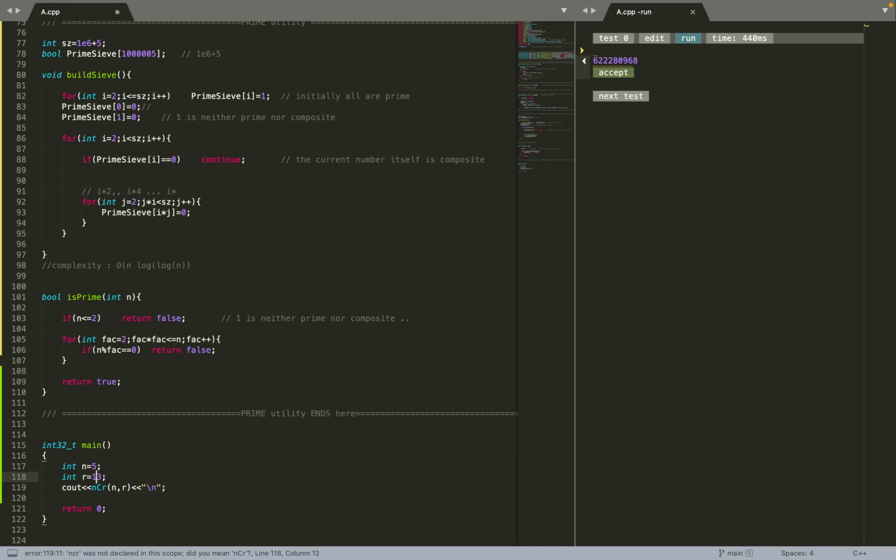Let's try it for some smaller numbers so we can actually validate it. What's 5C4? 5C4 is actually 5. You get it over here. What's 3C1? 3C1 is also known. 3C1 is actually 3. What is 4C2? Okay, so 4C2 is actually 6. So yeah, we validated that the answers are correct.